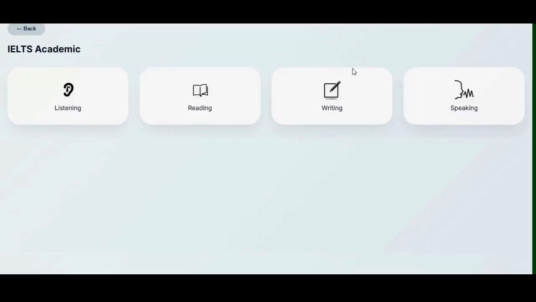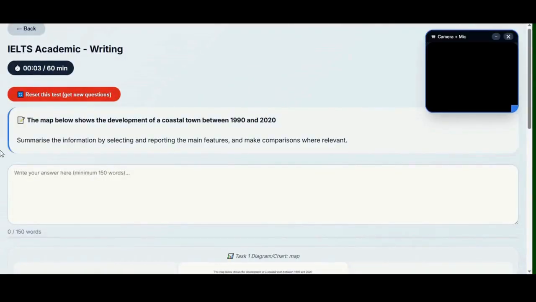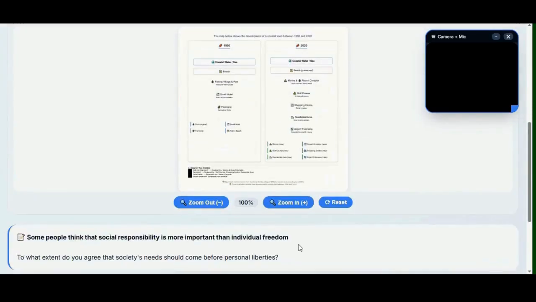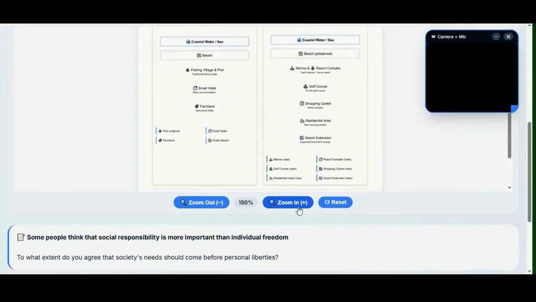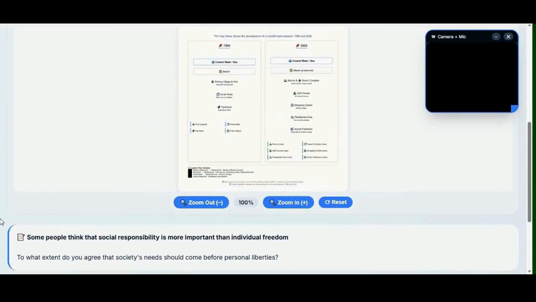Moving on to writing. This is the most challenging module for automatic assessment, so here we focus on making writing comfortable and providing a word counter. Task 1. In Academic, it is a description of a graph or diagram. A zoom function for images has been added, allowing you to enlarge the picture to see the details. In General, it is writing a letter.